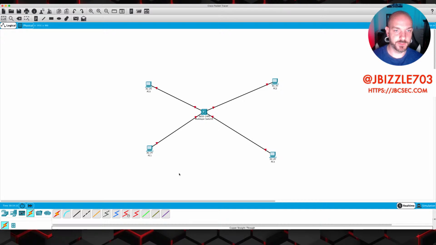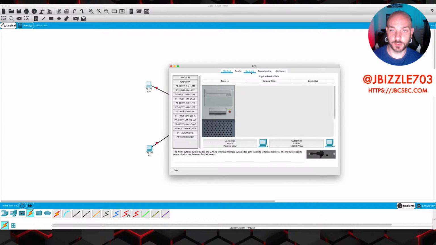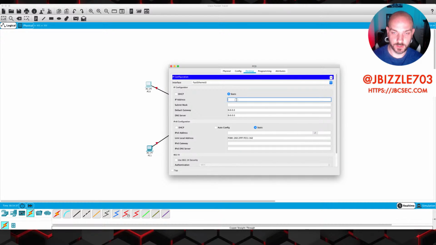So on the left-hand side here is going to be VLAN 10. On the right-hand side over here is going to be VLAN 20. But we're going to configure the IP addresses on these first. So if you remember, when we want to do any type of NIC configuration on these devices, we're going to go to the desktop and click on IP configuration. Let's go 192.168. We'll make this really simple. 10.2, and it will be a /24. And let's set the default gateway on this to 10.1. And we can close out of that.